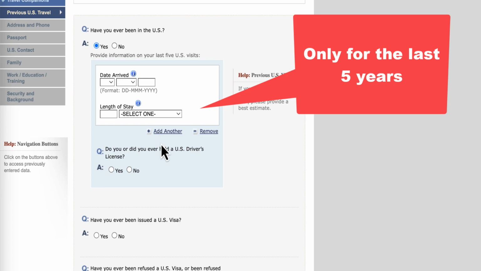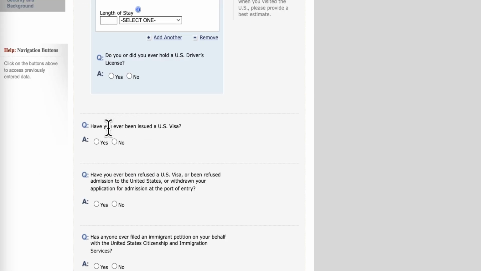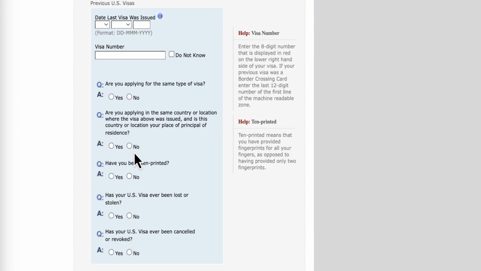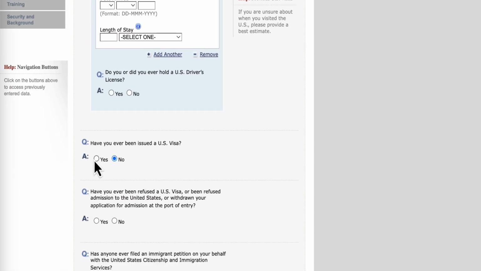And you can add here more if you need to. And they say, if you are unsure about when you visited the US, please provide a best estimate. And then they also ask, do you or did you ever hold a US driver's license, yes or no? The next question is, have you ever been issued a US visa, yes or no? If you indicate yes, there's going to be more information required from you. If you indicate no, there's no more information required.